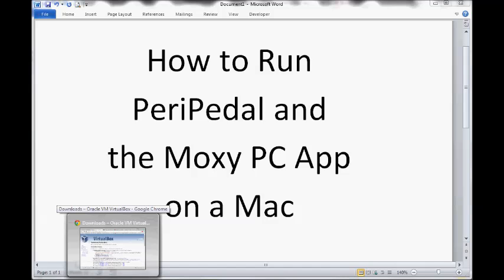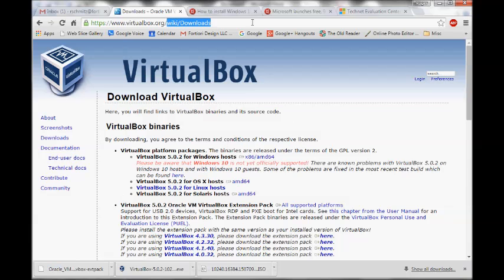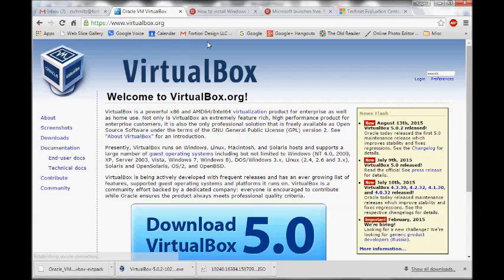We are going to go to a website called VirtualBox. So it's www.virtualbox.org. This is a free PC emulator that anybody can download. So if we go to this website, you find the big download button here.